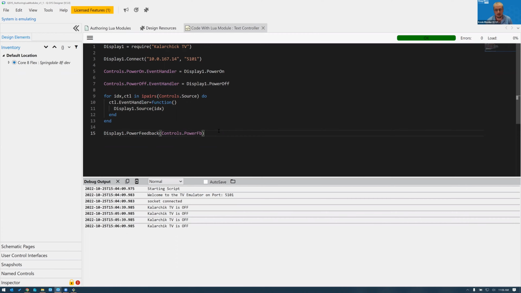So maybe I thought I had one model of Klarchik TV, get out to the job site, and it doesn't respond how it did. In our case right now, it's responding with TCP, but the new version we're going to see later today decided they would use UDP for a command set. And maybe I've got this at a casino, I've got 400 or 500 displays on there. Instead of having to go change every single Lua script I have, I can just update my module and it will automatically pull those changes in. So that's sort of the real beauty of using modules in your scripting, is it allows us an easy way to bring in a common set of code.